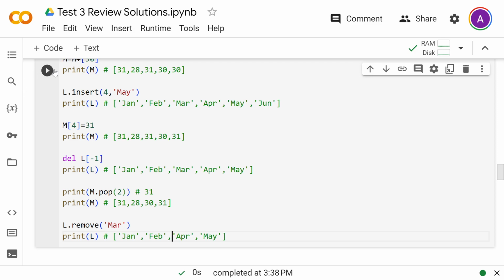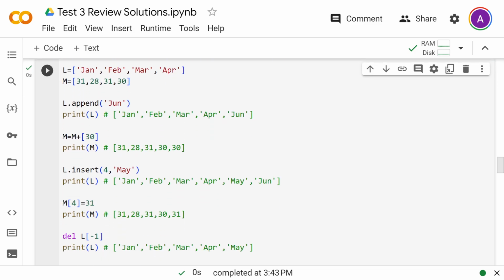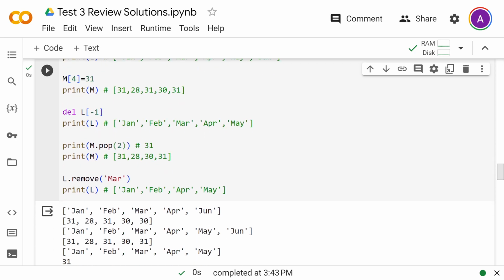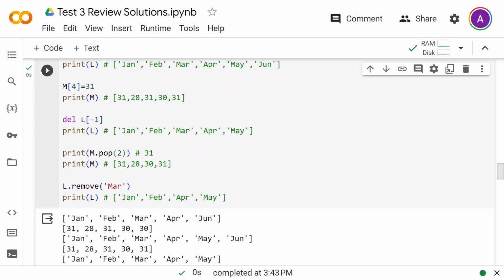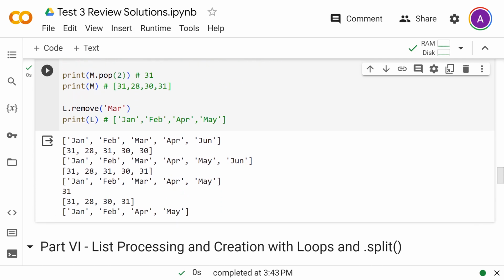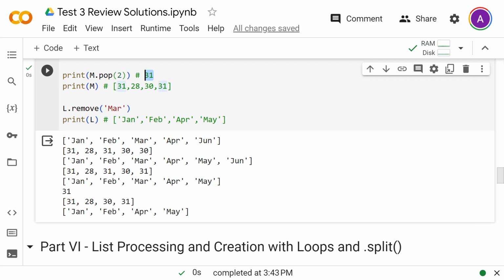All right, and then we can print these out just to make sure that we got all the right answers. So let's see. Well, there's so many. So Jan, Feb, Mar, April, June, yep. 31, 28, 31, 30, 30, yep. Jan, Feb, Mar, April, May, June, yep. 31, 28, 31, 30, 31. Jan, Feb, Mar, April, May, yep. 31, 28, 30, 31. Oh, and this 31, don't miss that one. That was here. And then lastly, Jan, Feb, April, May. All right.